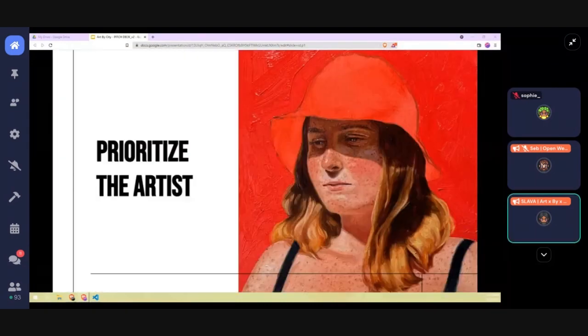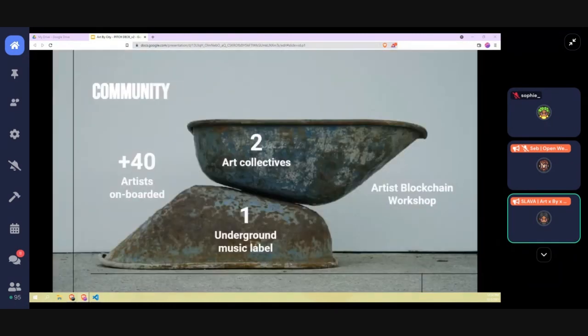Thank you, Jim. What sets Art by City apart from the other platforms is that we truly prioritize the artists, that we work with them instead of forcing them into a generic mold. We're open source, transparent, and the development is community driven. So far, in the 6 weeks of Open Web Foundry 5, we've onboarded over 40 artists ranging from photographers and musicians to 3D animators and sculptors.